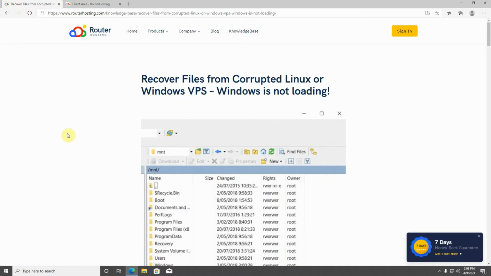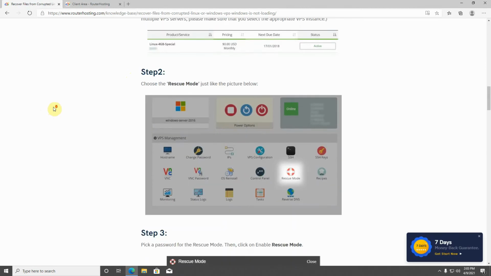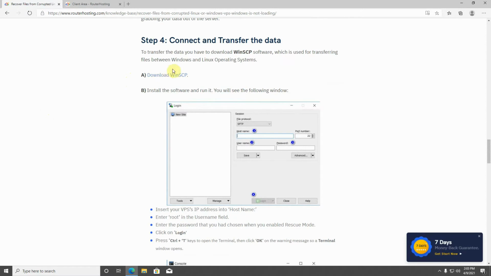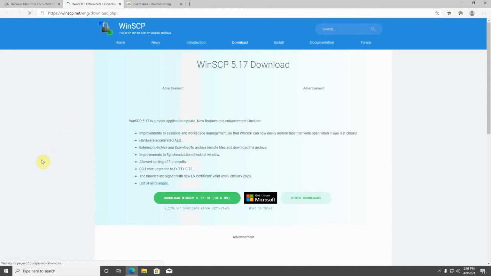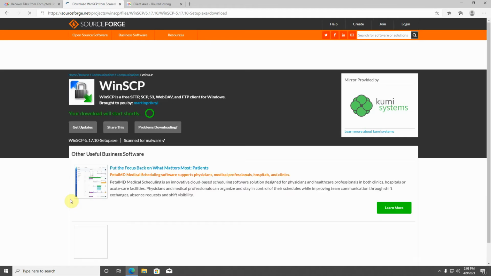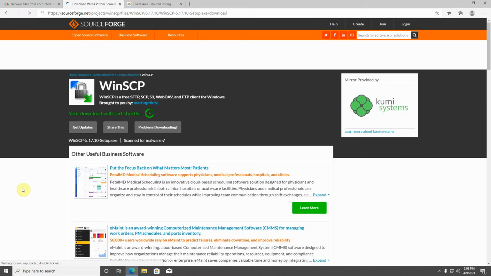Now, at the bottom of the video you can check the link that we have placed there. It's the link for recovering files from a corrupted Linux or Windows VPS on Router Hosting. Open the article, go to the bottom, step 4, and download the WinSCP software by clicking on it. When you're taken to the page, click on the green button to download it first and then install it. It might not take more than a few seconds, just be patient.